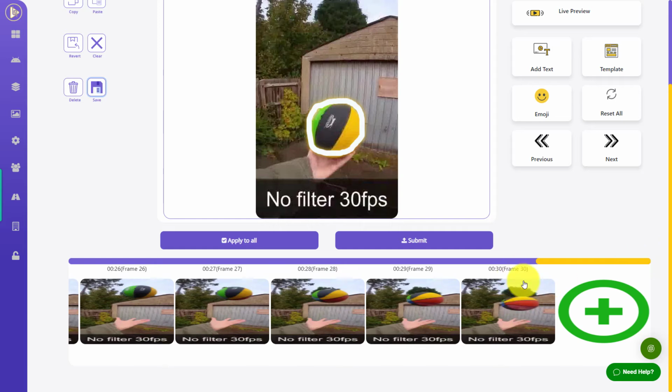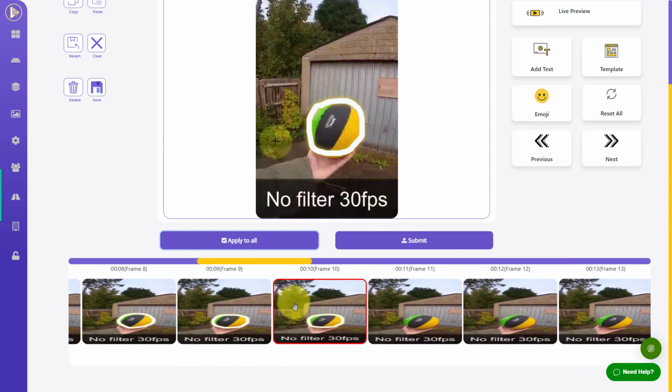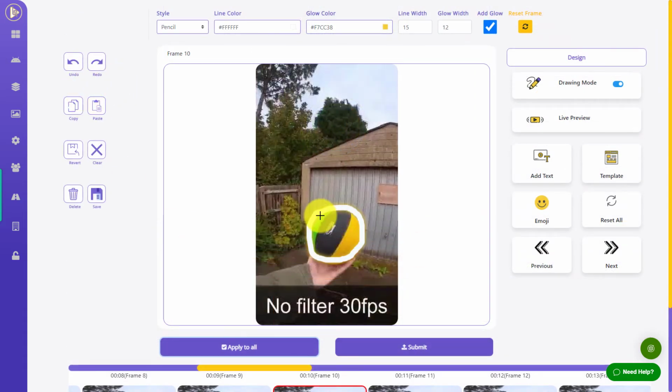So in itself, that's quite confusing because I know it's a 30 frames per second video clip and I know it's 3 seconds, so I'm expecting 90, but I'm not seeing 90. Like I say, this apply to all button doesn't seem to do anything. I can't select my thing to apply it to all.